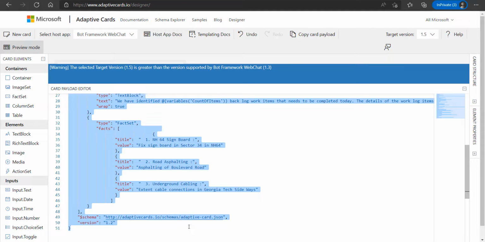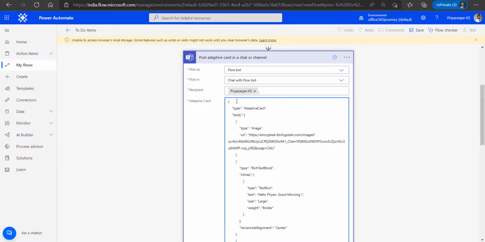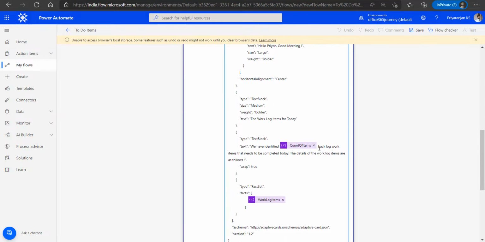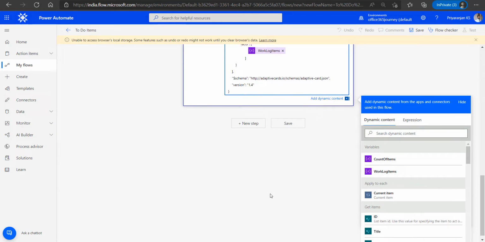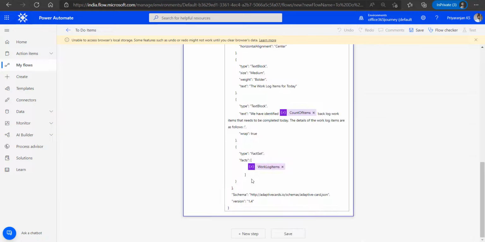Now we will copy over this JSON to our Power Automate, and inside that adaptive card action, we'll just paste it, and we can see that the count of items and the workload items are being picked from the previously defined variables. And I'll just update the version to 1.4 because anything beyond 1.4 doesn't work with Microsoft Teams right now. So that pretty much completes the Power Automate development. We'll just quickly go ahead and save it. Now the Power Automate has been saved.